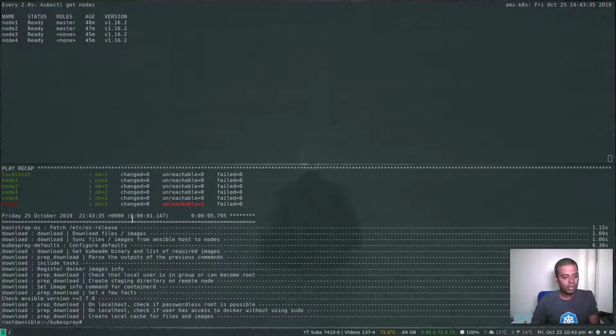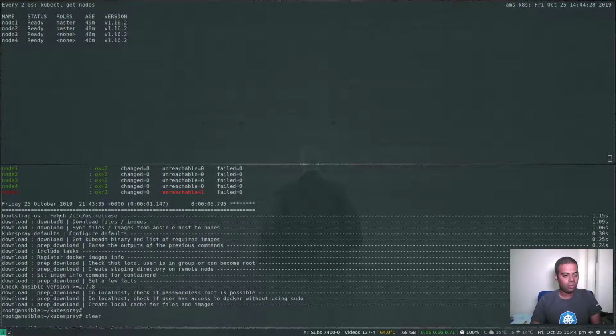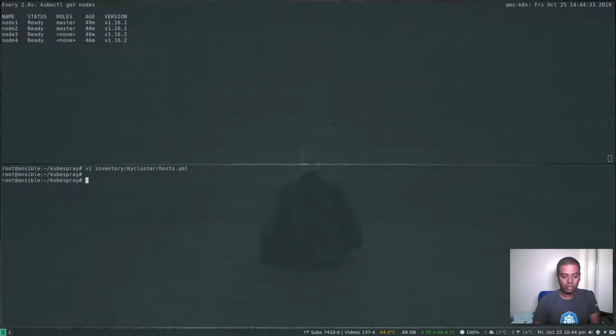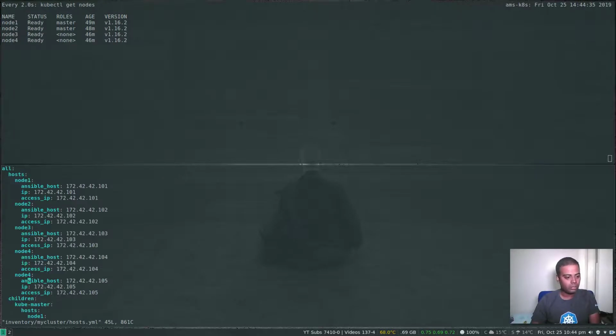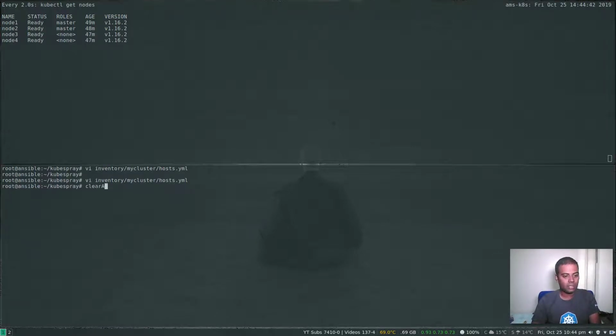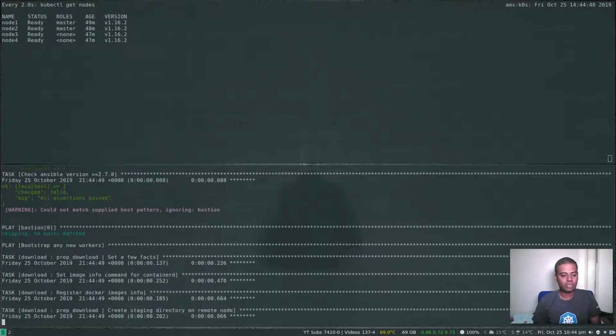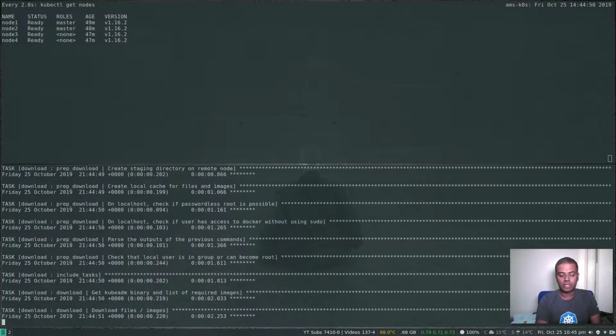It says node is unreachable. Sorry, I think I made a typo here. Let me vi the inventory hosts.yaml. Yep, node 4. I forgot to change that. So node 5. Then let's run that command again. Ansible playbook scale.yaml. Right, so this will take about 20 minutes. I'm going to pause the video and come back when it's ready.